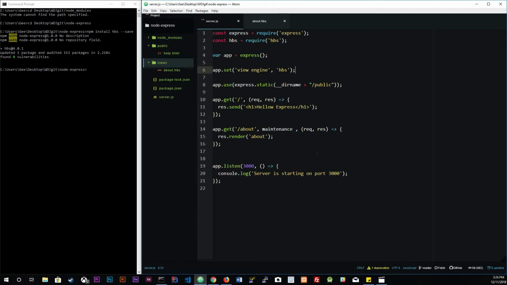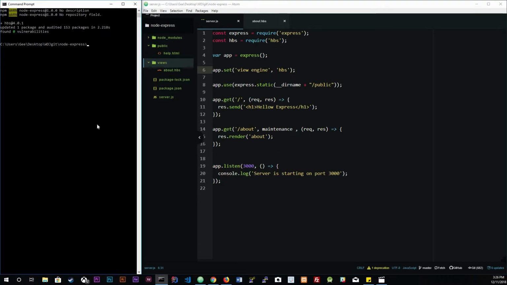Control save that. Now, if you go in here and start it with nodemon server.js, we're going to do something a little bit different here, guys. We're going to add an e flag, -e. This stands for extension.